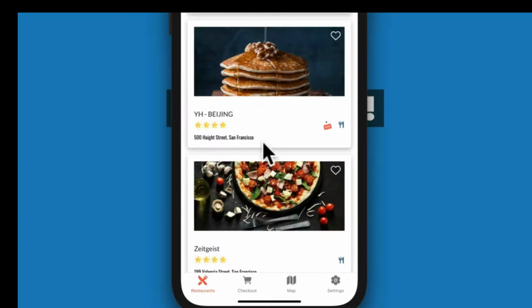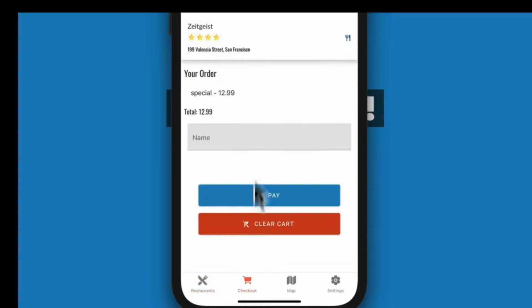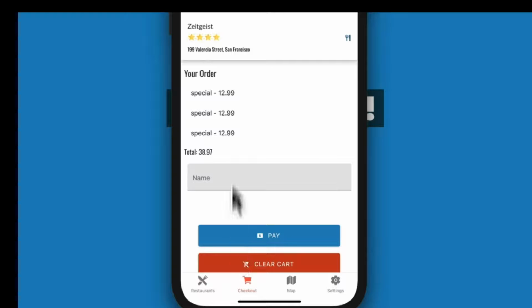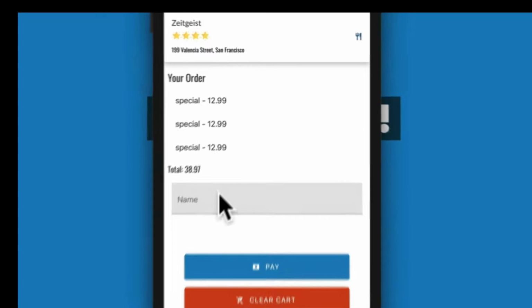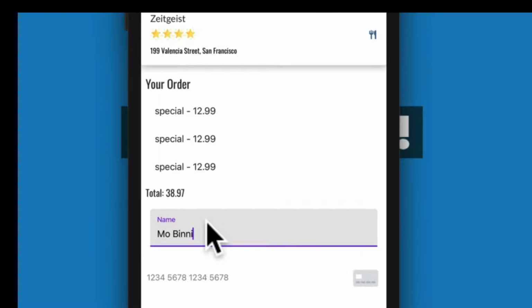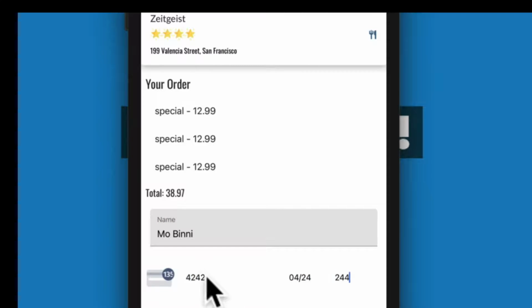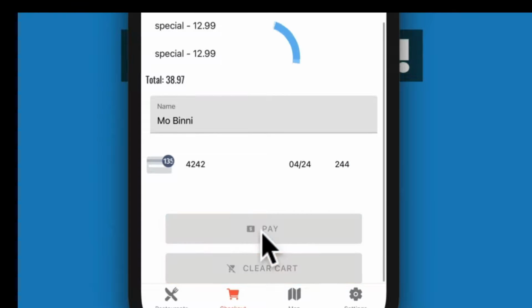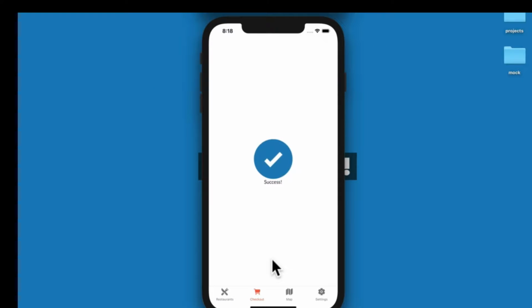If you decide that you want to switch it up and order the special from a different restaurant, you'll switch it over to a different restaurant. You can order multiple specials by going back and adding to the order, and that will change the total. When we fill in the name of the user, then we fill in their fake credit card information. And then if we add the expiry date and then the CVV code, we can then press pay. And if we press pay, a loading indicator will start. We'll disable the buttons and we'll see we successfully paid.